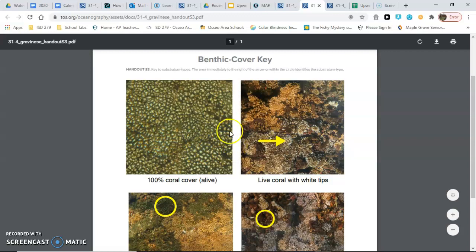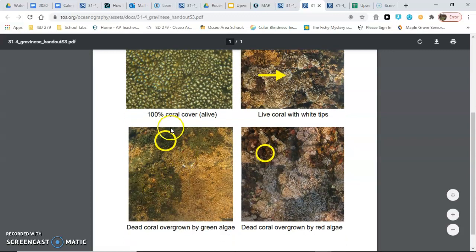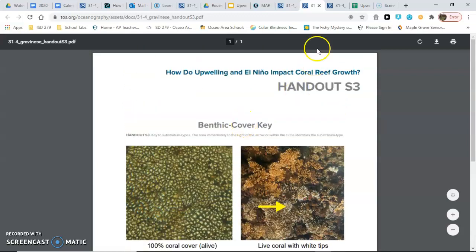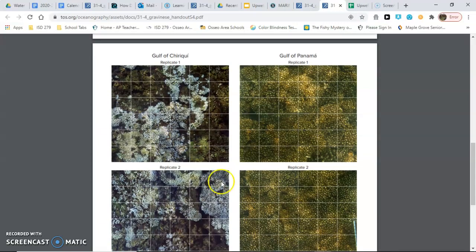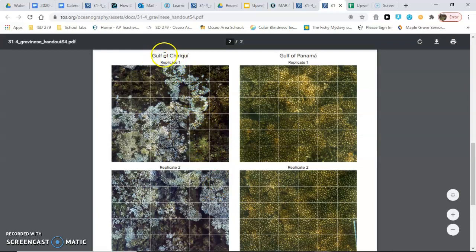Handout S3 is again trying to show you: here's 100% live coral. Here's some live coral with white tips. Notice the dead stuff overgrown by green algae and the dead stuff overgrown by red algae. Okay, so that's what S3 is all about. That's all you need to see. I'm going to close that one out. And then handout S4 is where we get down to what we're actually going to do. We're going to compare the Gulf of Chiriquí to the Gulf of Panama. So here's how we're going to do this.